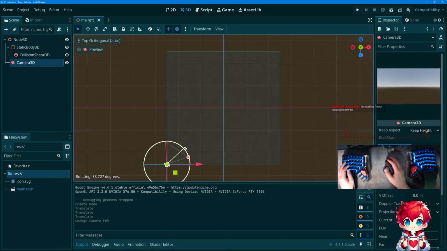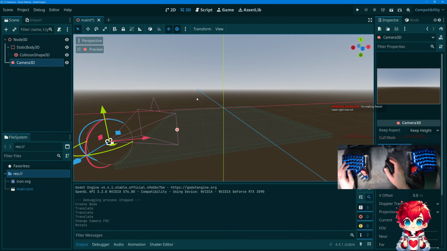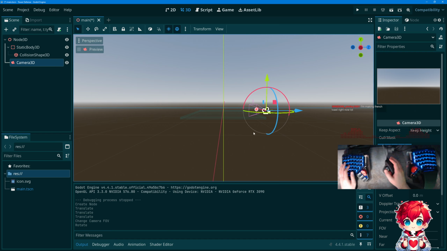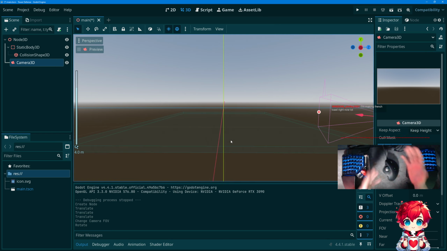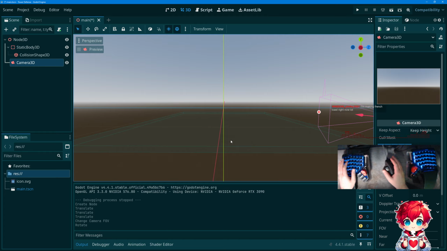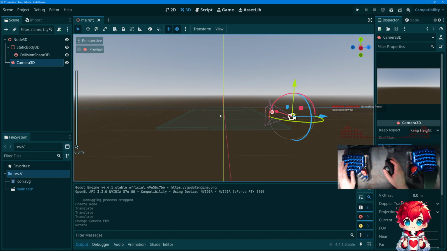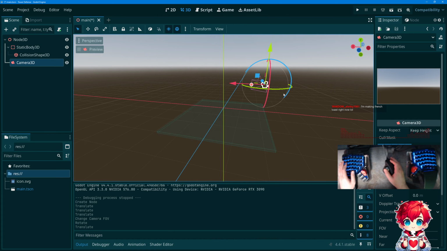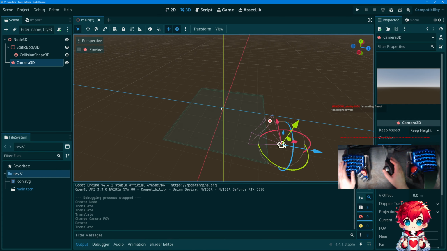Let's see, that's to rotate. Let's see what's going on here. And we don't see anything in the camera view, right? Because we have a shape here, but it's not like a mesh, and it doesn't have any kind of texture. So that's a thing that we'll need to figure out.